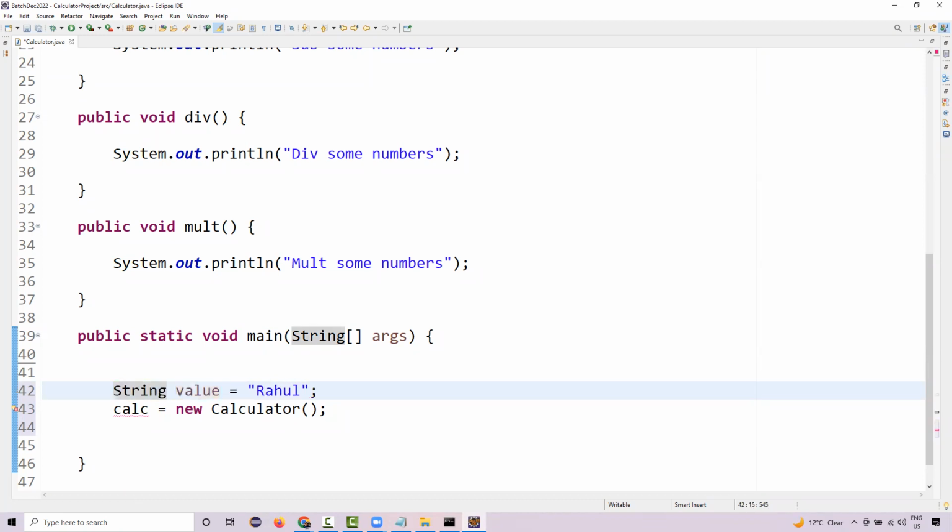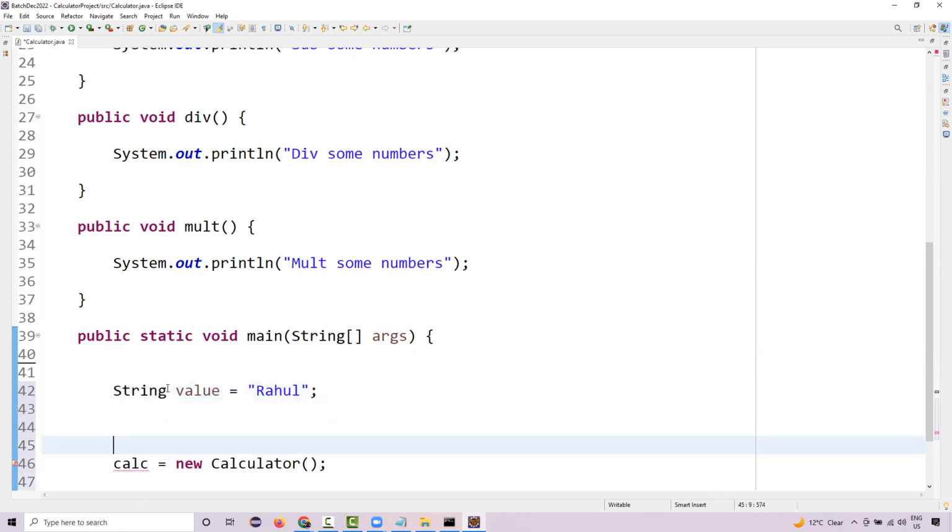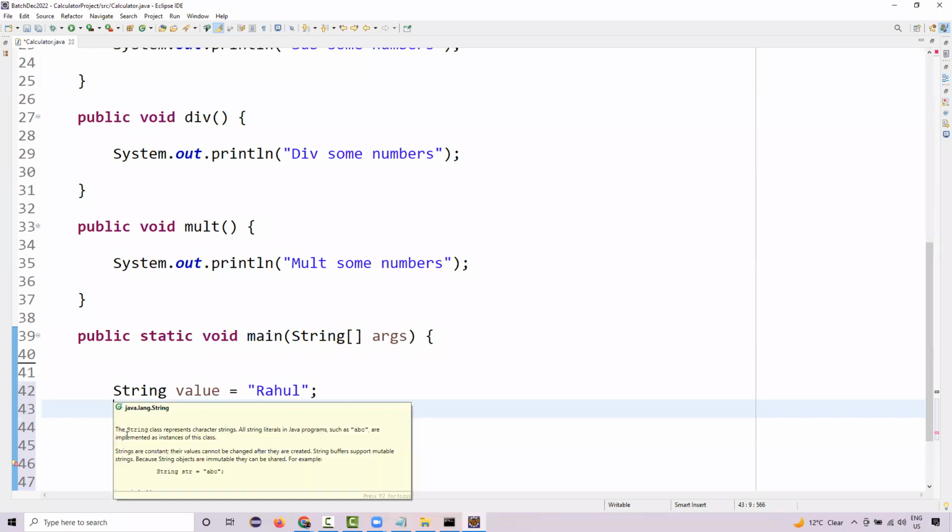So every value has its own type. If we are storing numbers, we should be storing it in integer. If we are storing some characters, we need to store it inside string. So if I talk about string or integer, what is this string? It's a class. It's a data type, correct. Let's mouse over on string and see what it says. String is also a class in Java. It is a data type plus it is also a class.